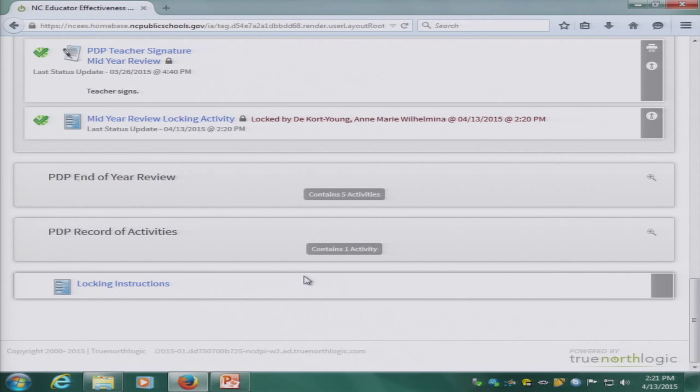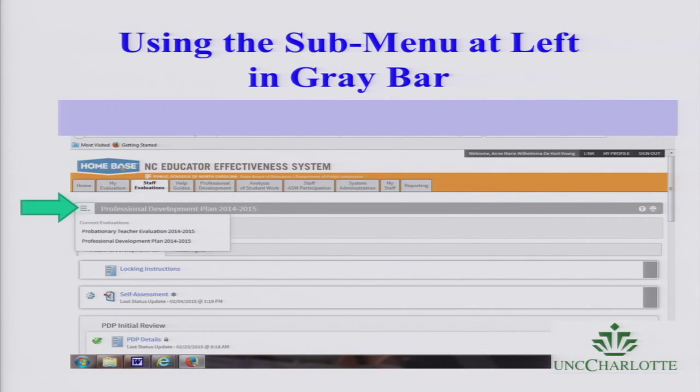So now we can look at the observation evaluation section of the system. Now, if you look at this next slide, we've got another helpful element using the sub-menu at the left in the gray bar. When you are in the correct teacher file, this is one way to open the observation section. This little sub-menu allows you to go back and forth between the two sections, PDP and observations. So look at the green arrow on the screen.